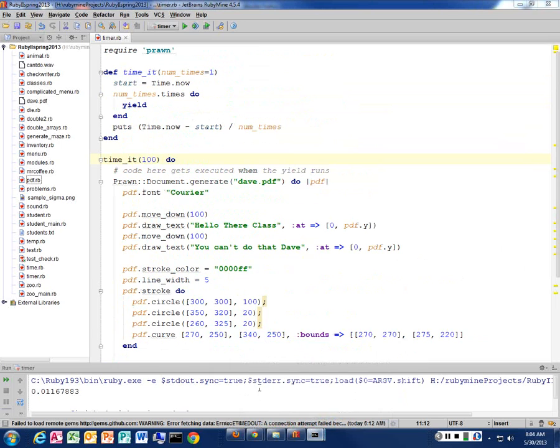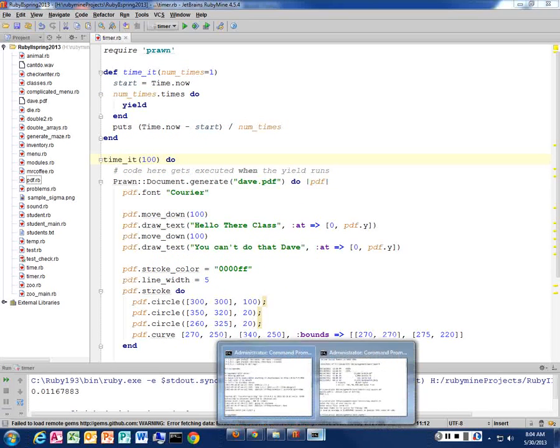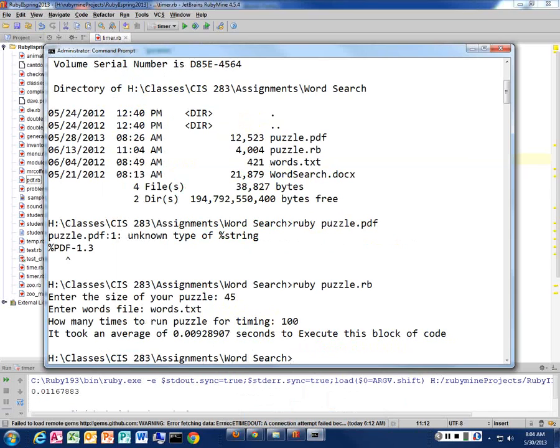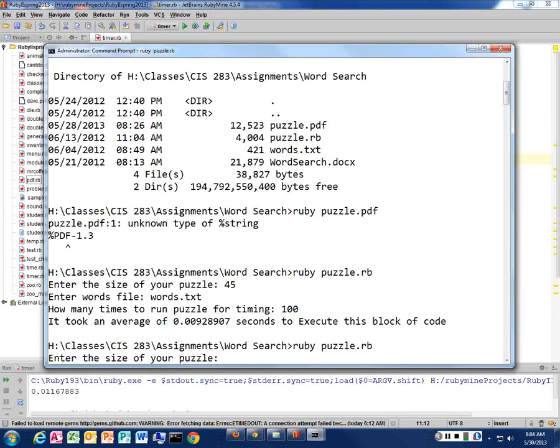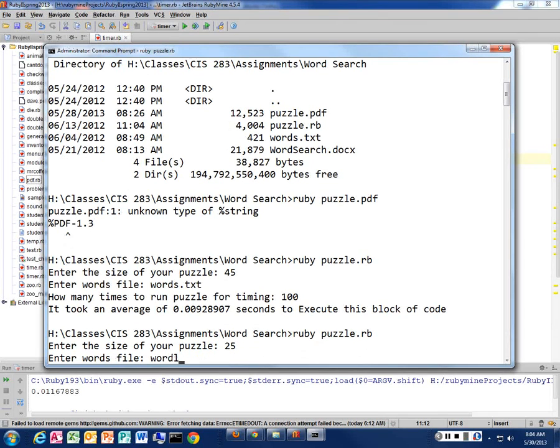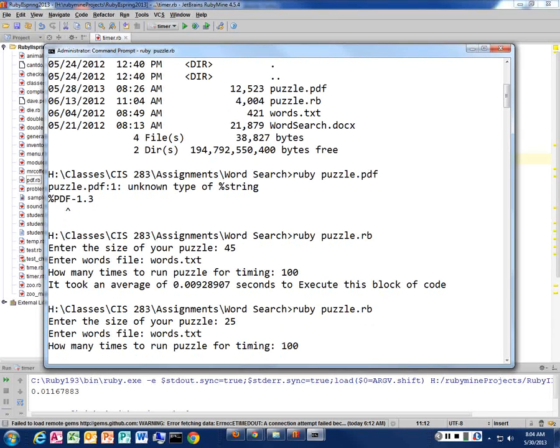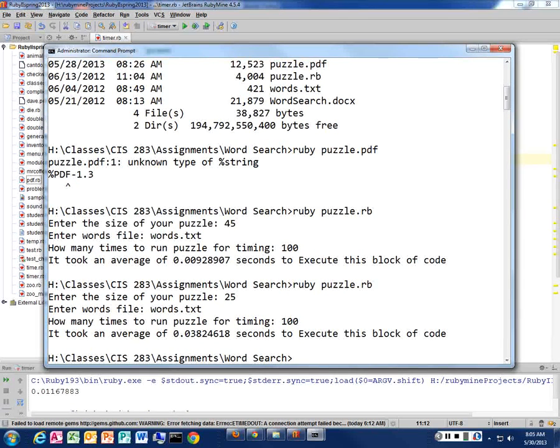So mine is pretty fast, 0.009, but I have had people beat that, so it is possible. But don't worry about timing until you get it working, right? You want it to work first. Now, if I run this and I make the size smaller, like 25, it takes a lot longer to figure out where to place words. And so my average is probably going to go up into the, well, still 0.03 seconds.